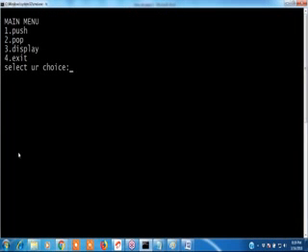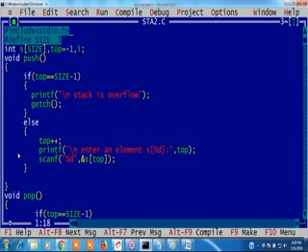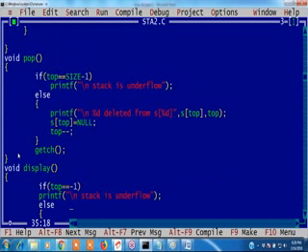See, select your menu. Display. I want to display. There is no elements. I want to delete. There is no elements. Sorry. Oh, it is deleting. 0 deleted from S of minus 1. Okay, it's not valid. Correct? No, we should not write like that.